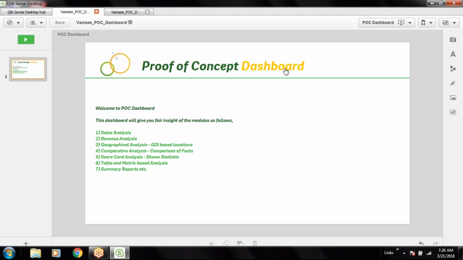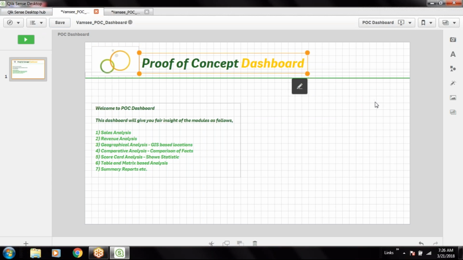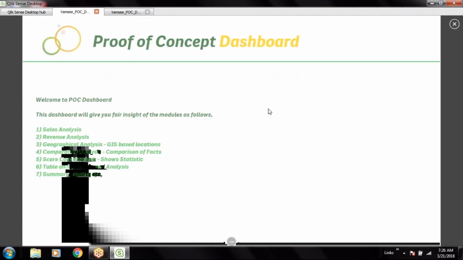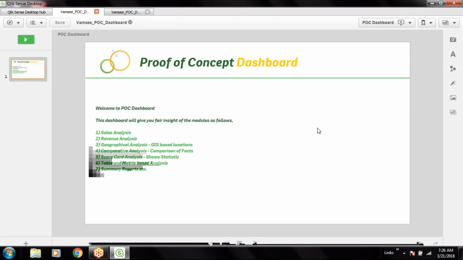Because without this type of sense, the dashboard will not be treated as professional. So you need some designs and introductions. When you just come here initially, someone wants an introduction about the dashboard. This looks nice.